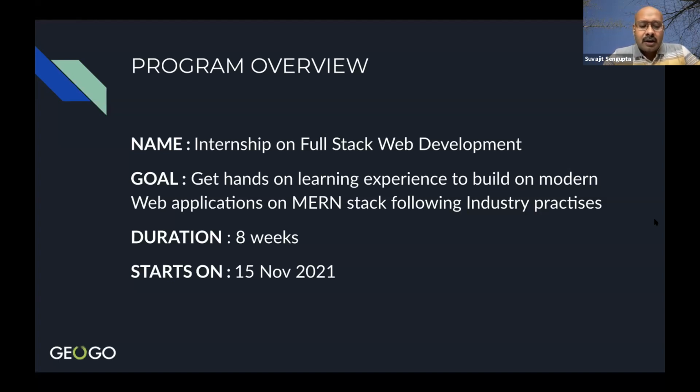If you ask why 8 weeks: of the 4 months of your internship, the first 4 weeks are more of a learning phase, where there will be weekly sessions. Then the last 4 weeks are more about projects, where you actually do hands-on work. Officially the internship starts today, but this is the orientation, and the sessions will mostly start from Wednesday.